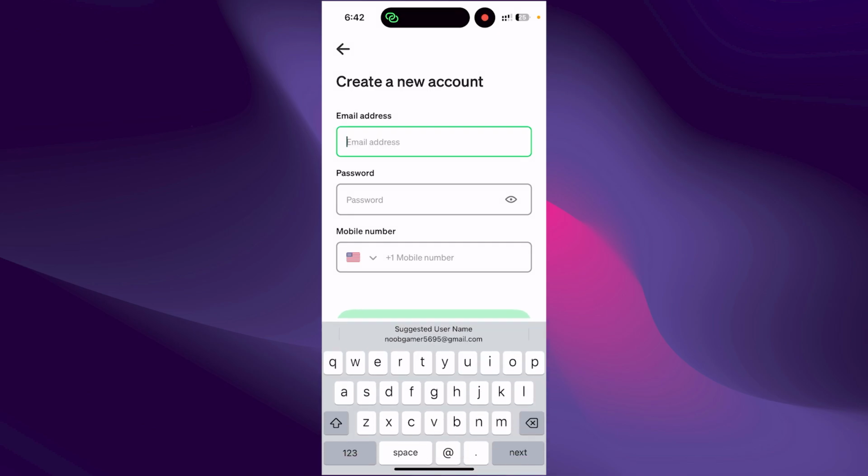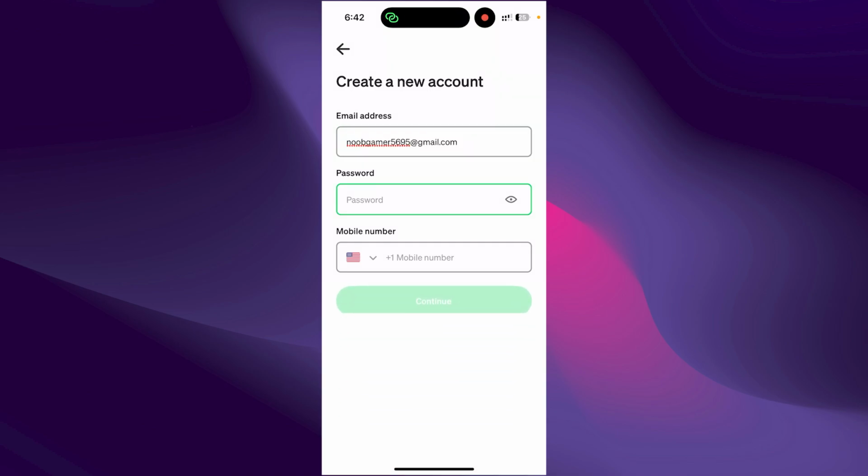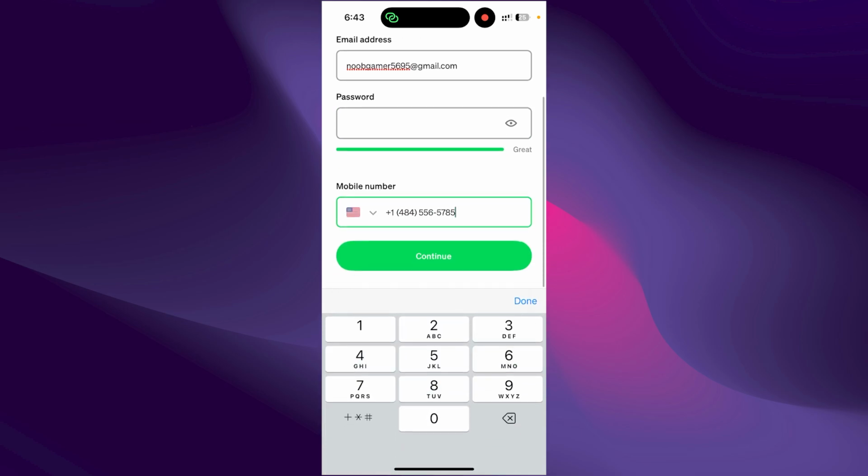So I will just add my email address and enter a password. Okay, so that's great. Now I will add my mobile number.